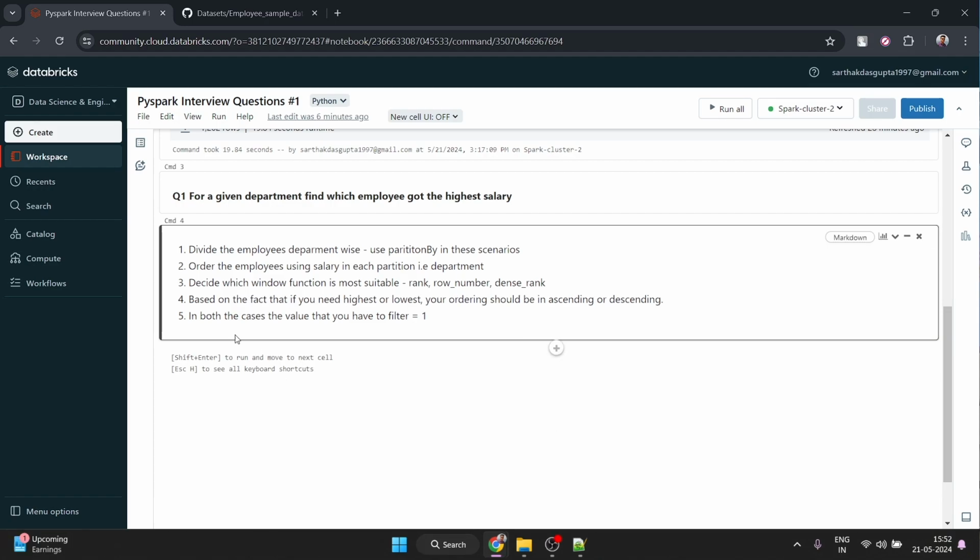Now the fourth point is, based on whether you need highest or lowest, your ordering should be ascending or descending. So here we need the highest salary. That means if we arrange the salary in descending order, the first one will give us our result. In both cases, the value you have to filter is equal to 1. Now, if I had written the employee who got the lowest salary, then we would order it in ascending order. Ascending order will give me the lowest salary in the first row. In both cases, we have to filter out 1.